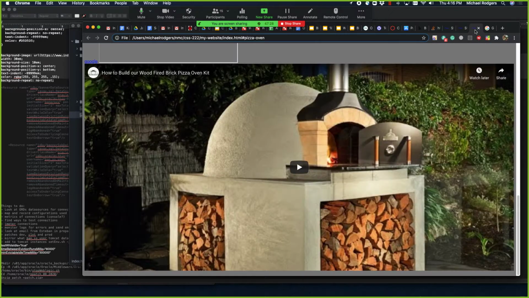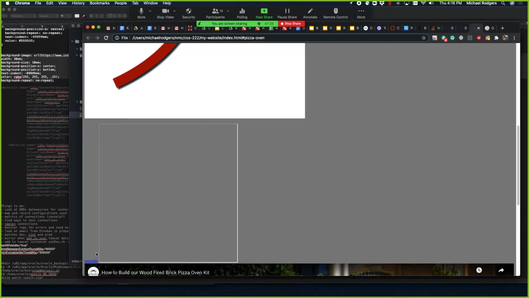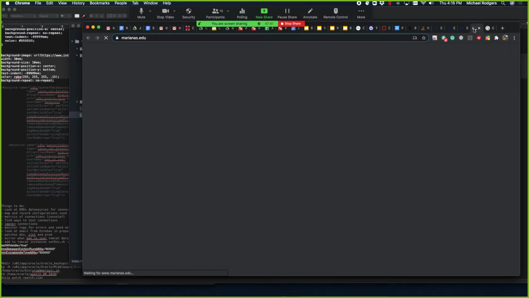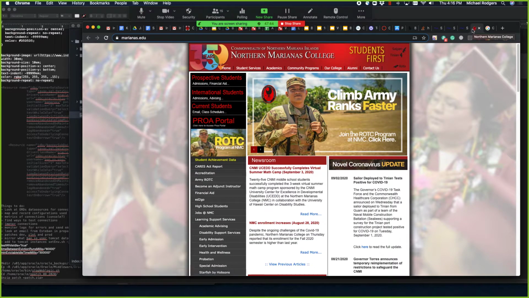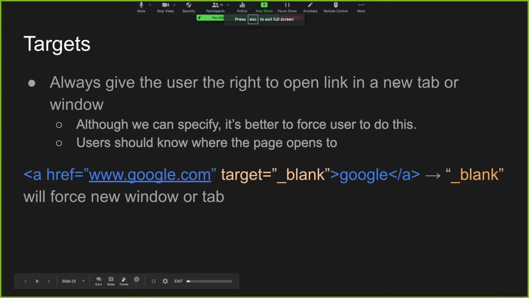So let's go back to the sample here. I'll refresh the page. I have my link here, which is going to open Mariana's EDU, and I click on it, and you can see it forces it to open in a brand new window, right? Now, the recommendation here is, although you can specify the target to open in a new window, it's generally better to allow the user to do that, right? You guys know what I'm saying. You can right-click on a link and say open in a new tab or open in a new browser. Always give the user that capability.